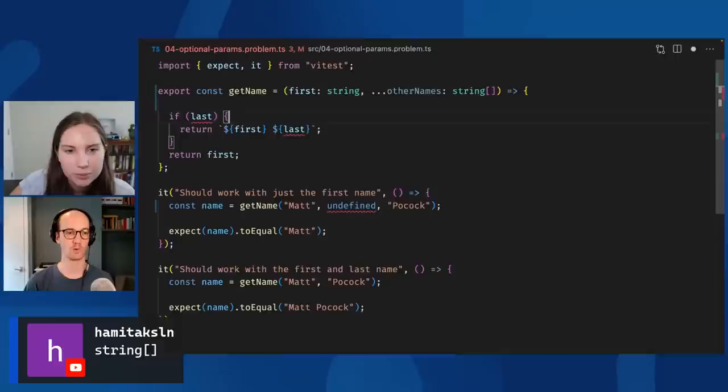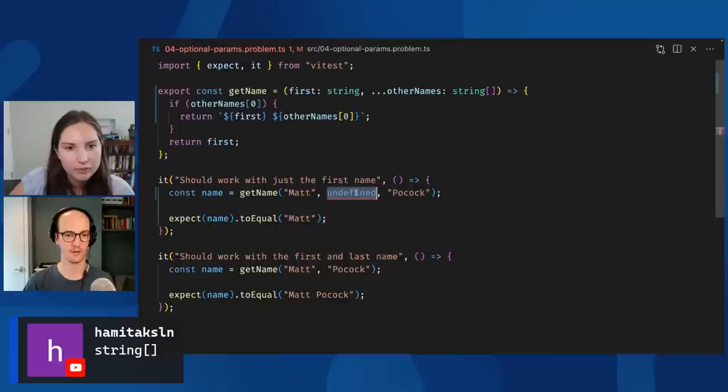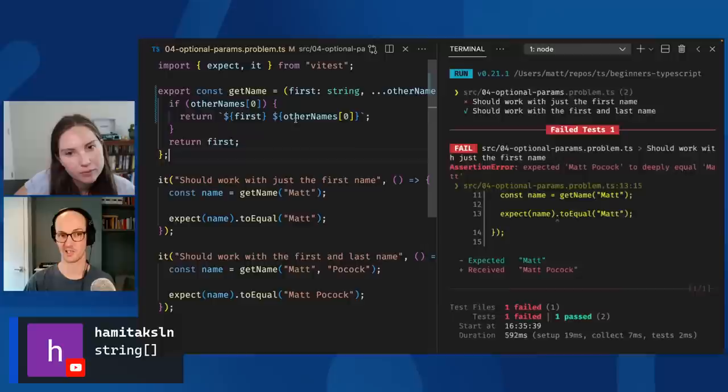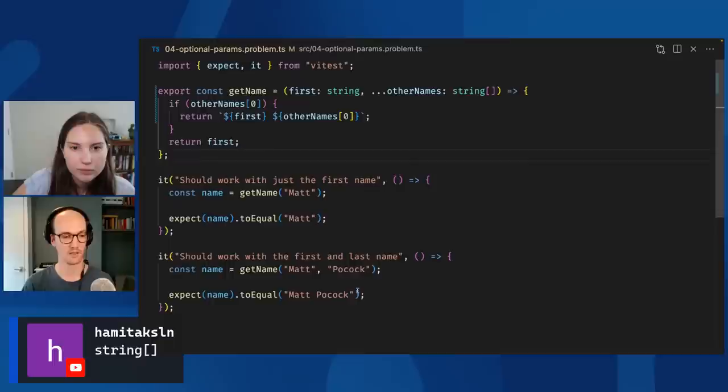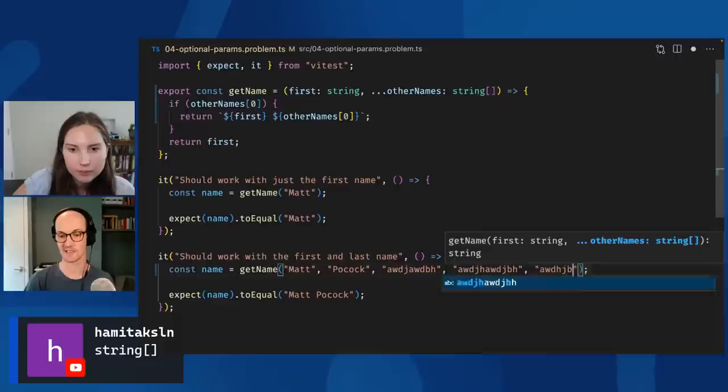And I can't be bothered to actually make this work, or can I? Other names zero. Yeah, if other names zero, it should work with just the first name. Everything still works because we're just saying other names are along here, and we can go more names and more names and more names, because this then gets condensed down into an array of strings.